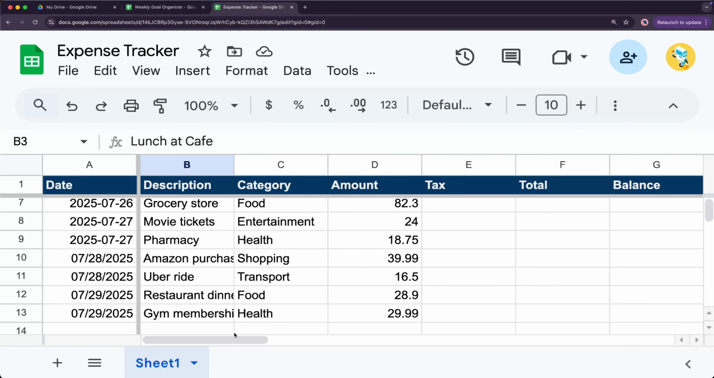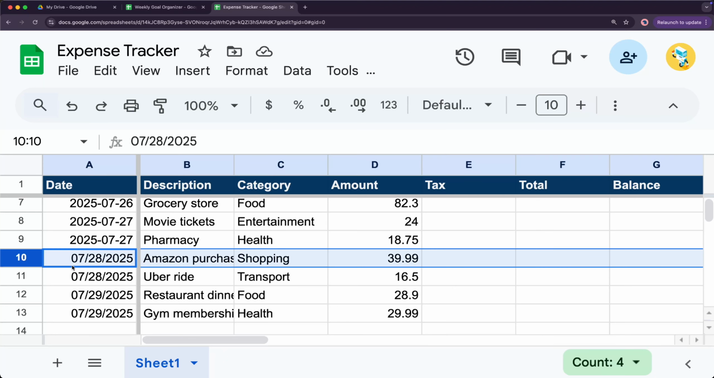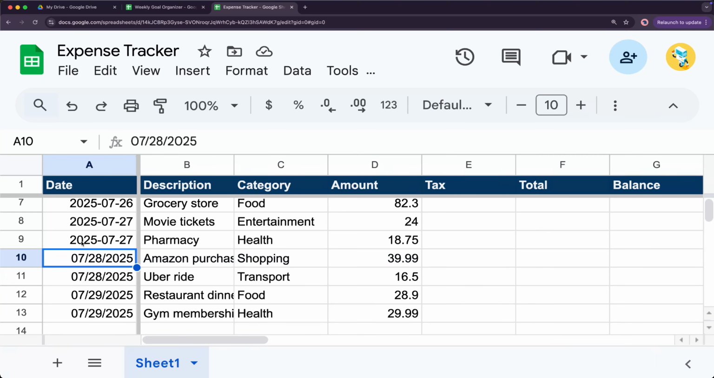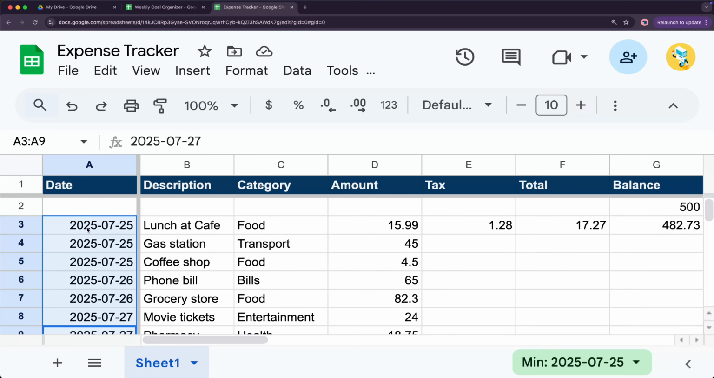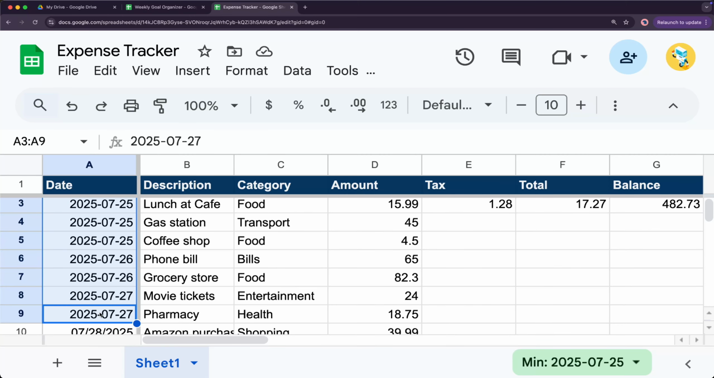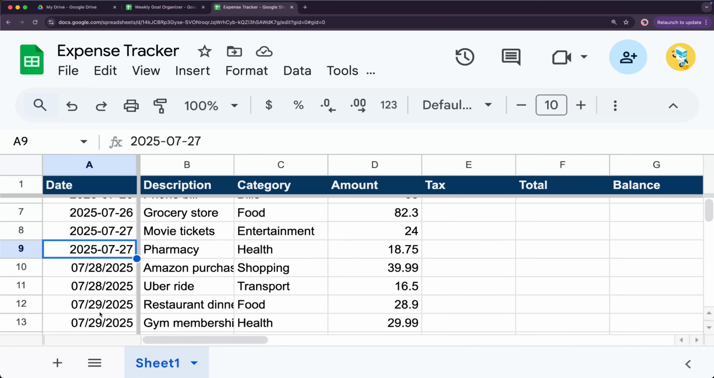Now, if you look down here, starting from row 10, the date format changed from year, month, date to month, date, year. Why is that? Well, that's because when we set up our date formatting earlier, we only applied it to a few cells. Let's fix that and standardize the whole thing.